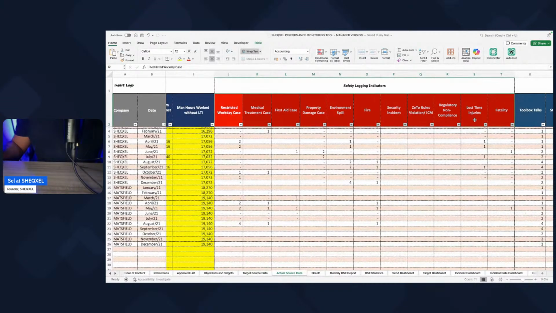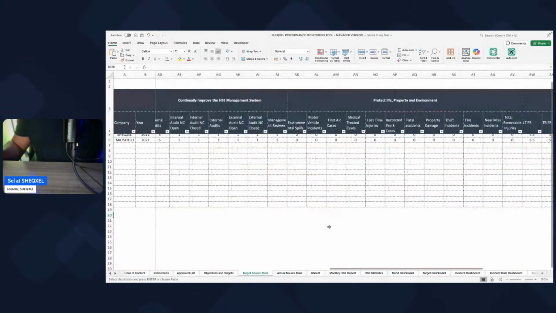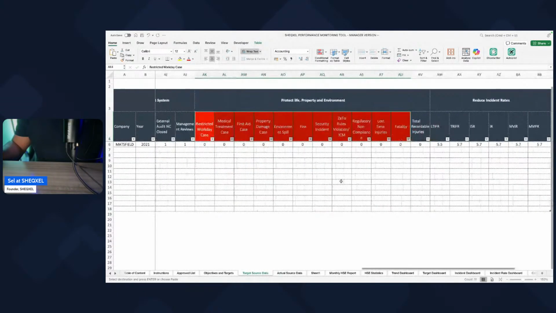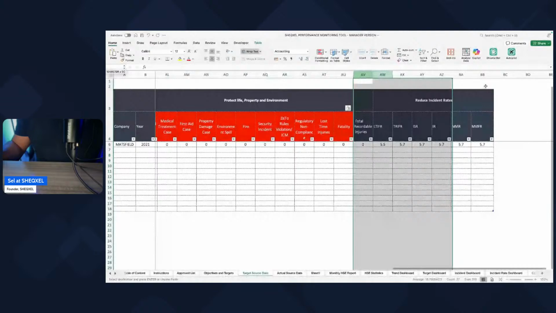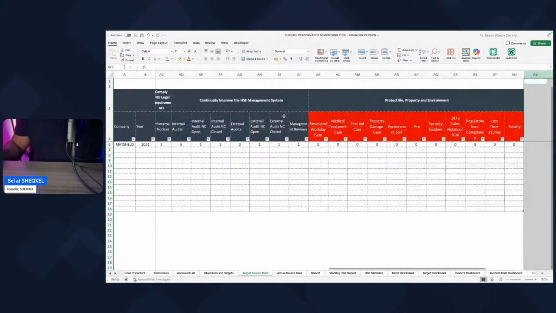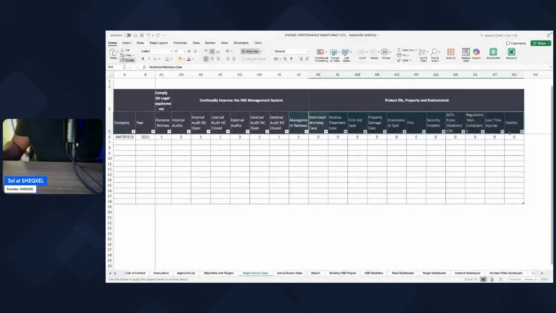Control C, go to the target source data. So this is the lagging indicators. So I'll just come here and then I'll paste it right here. I can get rid of these other ones because it doesn't need it. I want to maintain the same formatting. So I'll just use a paintbrush. I double click on this and then I have the same formatting, right?